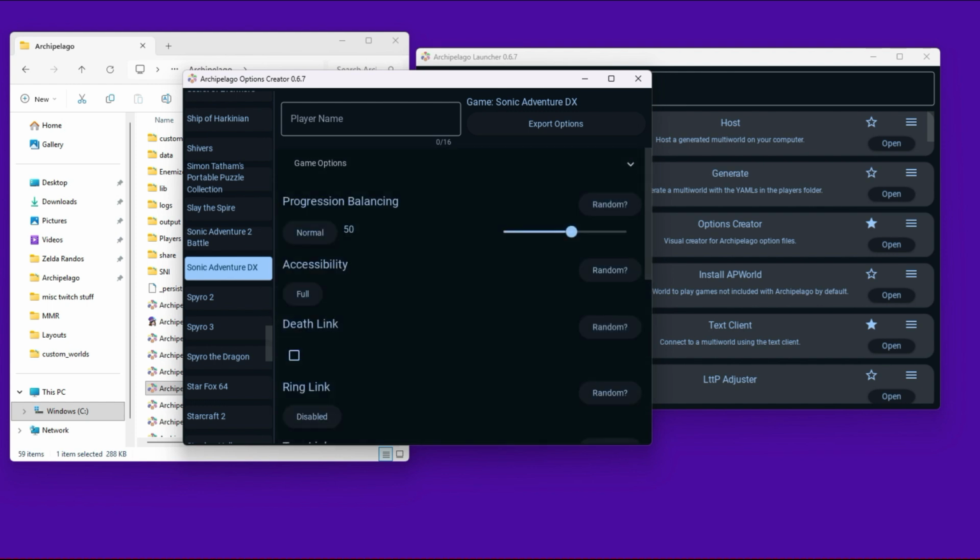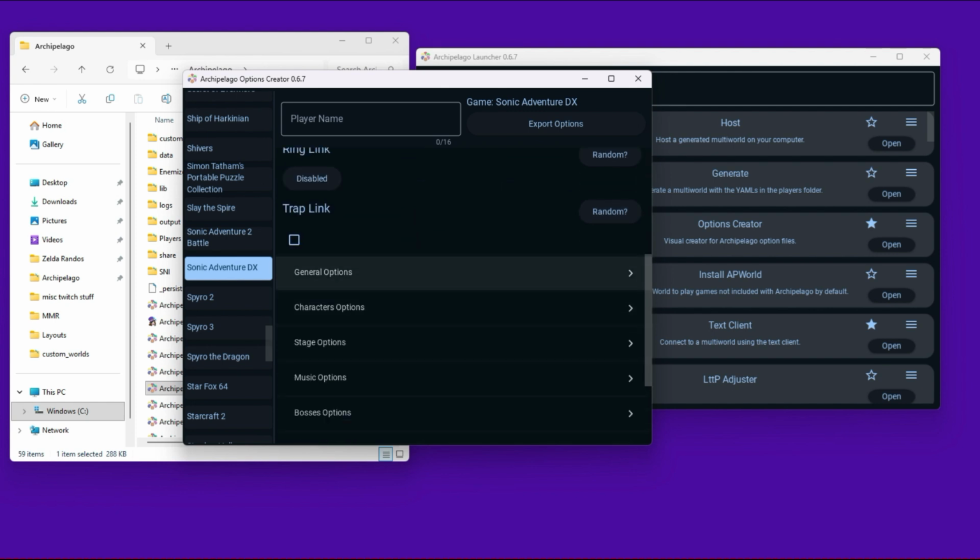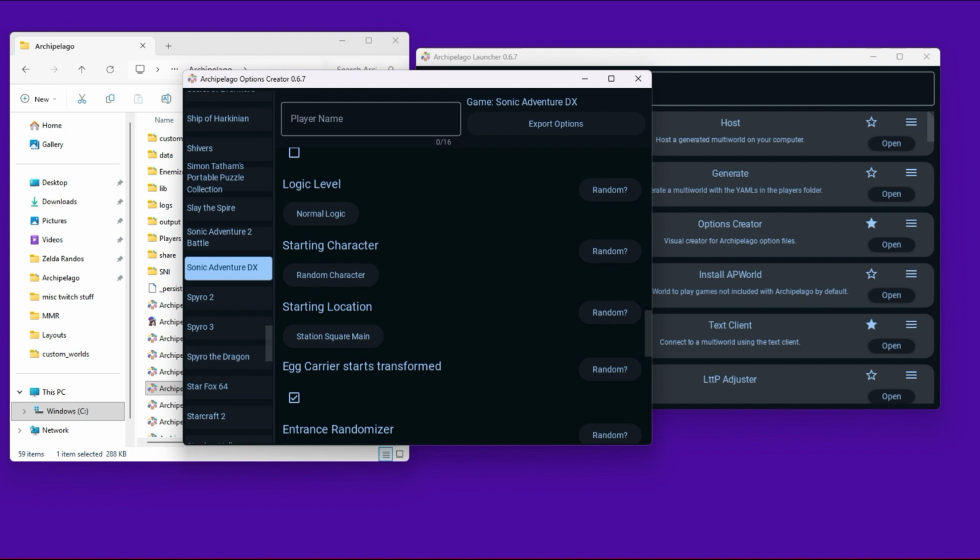But what I can do is, if I don't care what the setting is, I could just hit random, and it'll just generate something on its own accord. You can click on these bubbles, and you'll have your options pop up. Let's go to something a little bit more specific to this game.